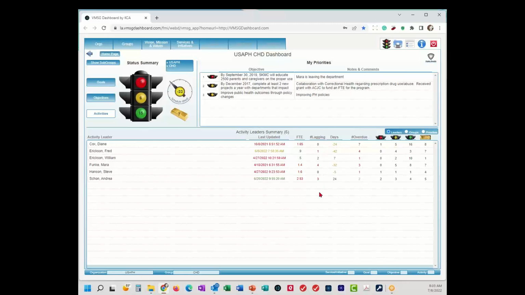Lagging says we have activities that are behind schedule, and the color coding tells you how far. Days is the same as the schedule gauge up here for the individual person. So how are they doing against their assigned timeline? Overdue is the ending date has come and gone, and we're not yet 100% complete. And then the number of red, yellow, green, and gold. So once you assign out the folks to all of the different plans in the system, you can monitor very carefully across here how that person is doing against their plan.